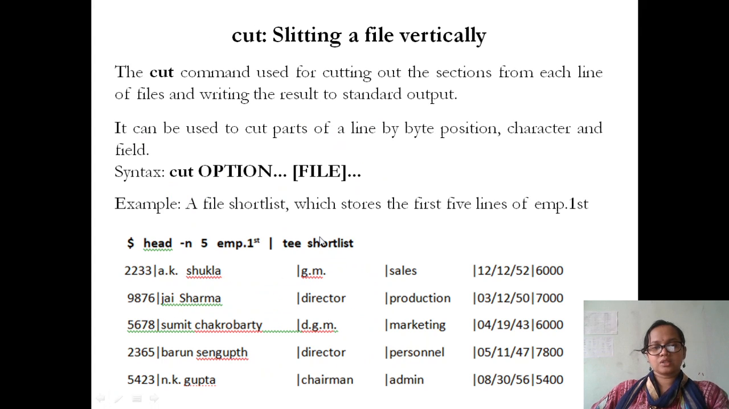See, check here, this is our shortlist file. The shortlist file will be further used to give the demo of the cut option. See here, this is our actual output of the shortlist. If we display cat shortlist, then you will get the output like this. So you are just using the cut command to cut the name as well as the designation.